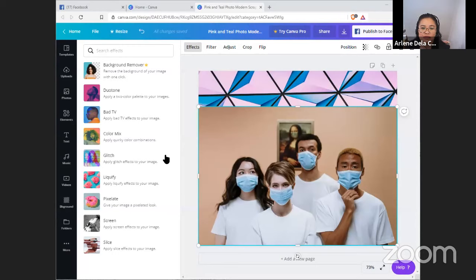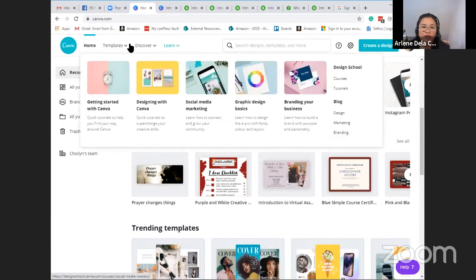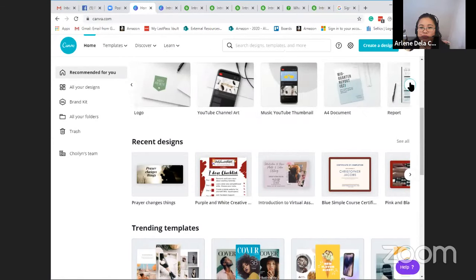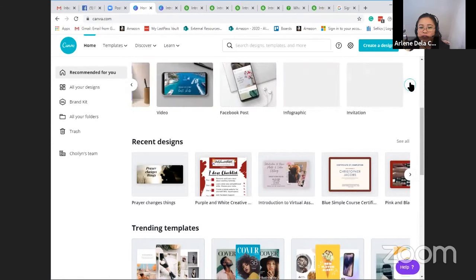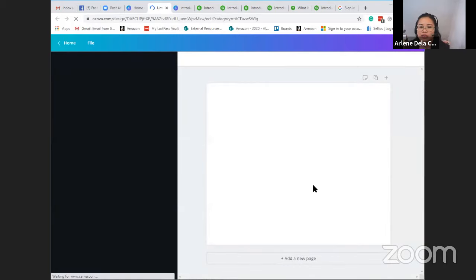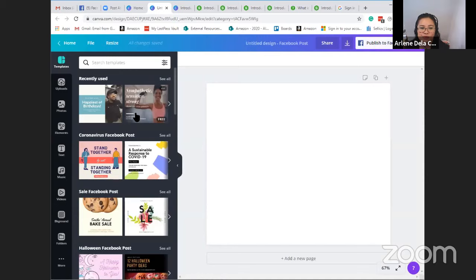Hold on. I-share ko lang yung aking account. So, this is my account. Open tayo ng Facebook. Ayan, hindi pala pwede yung effects doon sa free. So, sad lang. Pero okay lang yun. You can try naman Canva Pro for free.